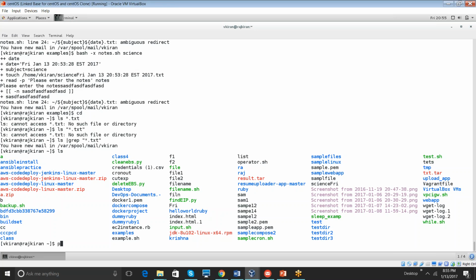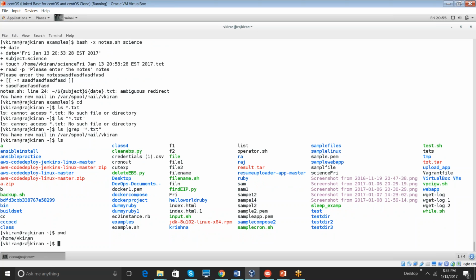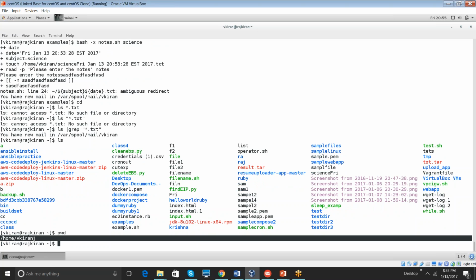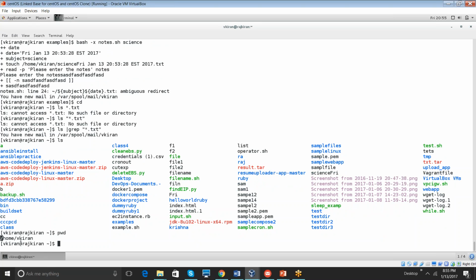So pwd. Okay, this is my directory. What happened? Let me copy and let me go to the script. cd. How can you open a script in a directory? Can you open it directly like this? Let's say notes, if you know the name. What happened? Examples.